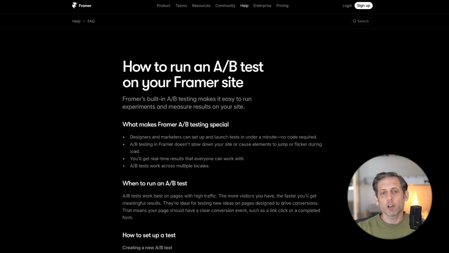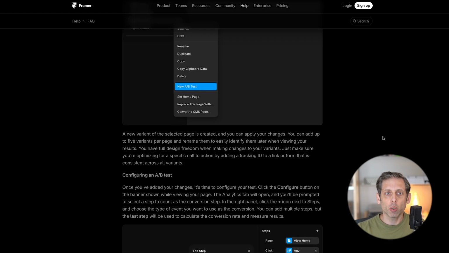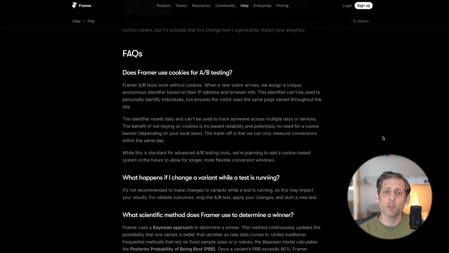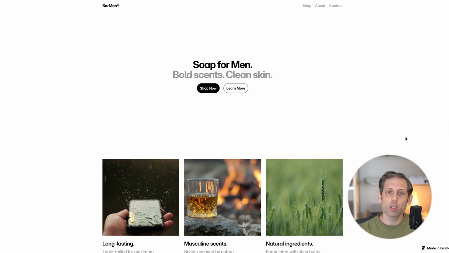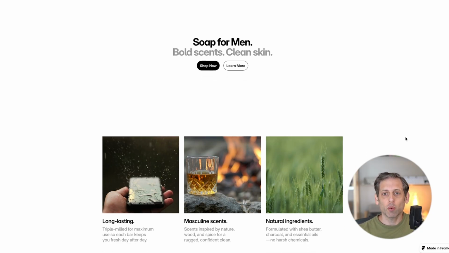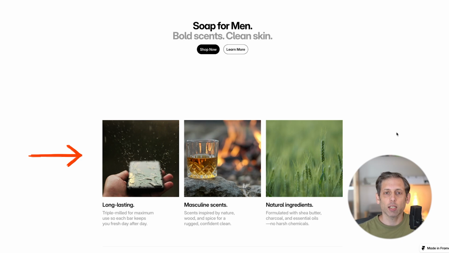First, let's be clear, Framer's built-in A/B testing is actually solid. You can already run URL redirect tests, track conversions, see results, and honestly, for many sites, that's perfect. But here's the thing. I'm using the fictional brand BarMan, bar soap for men, and say I want to test these value proposition cards. With Framer's native testing, I need to duplicate my entire page.